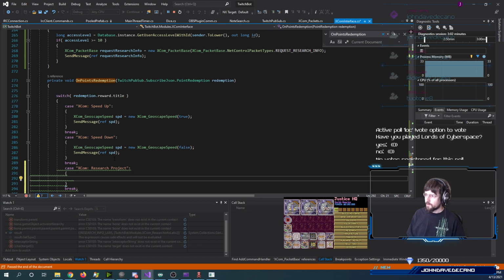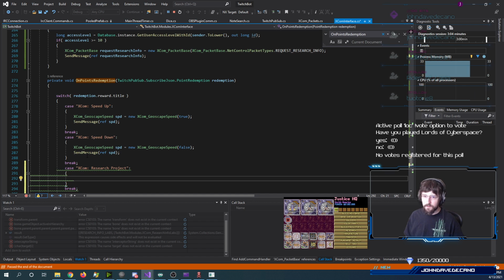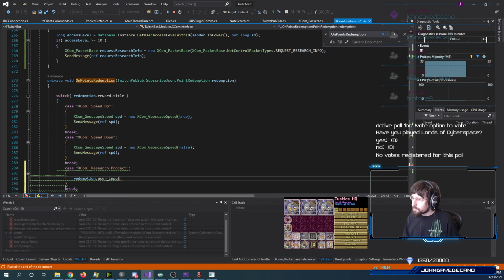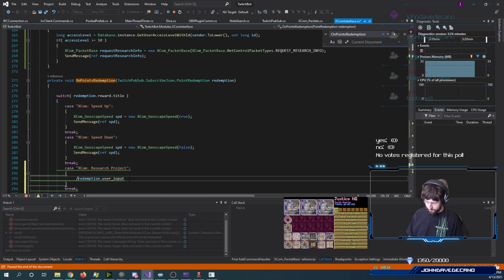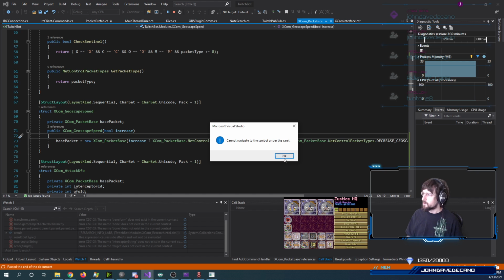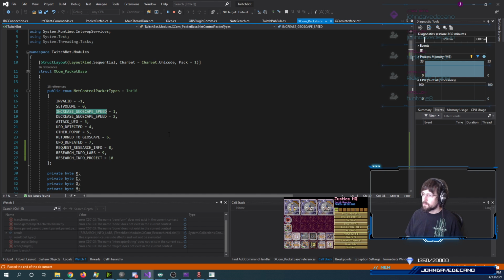And if we get this, then I also need to pull out the text from it, which I do have available. Redemption dot user input. I don't think I've actually set up a packet for this yet, though, so we'll have to do that first. I'm actually not sure if I've even set up a packet ID for this. There we are.